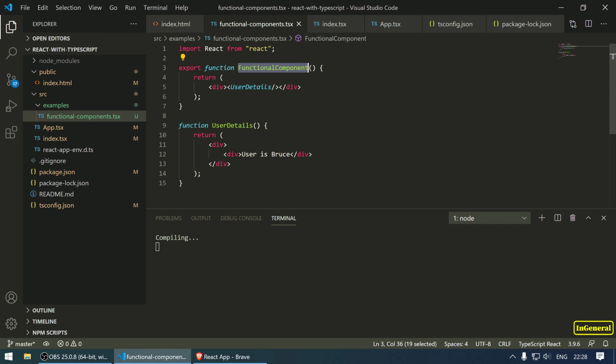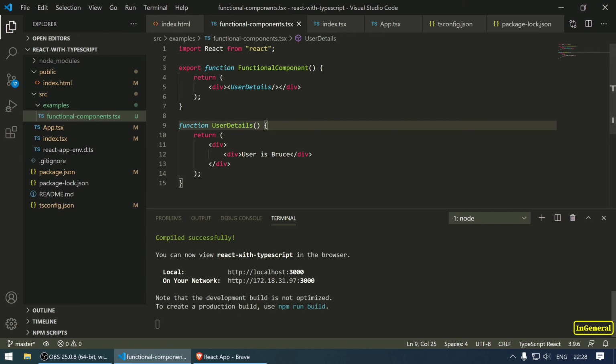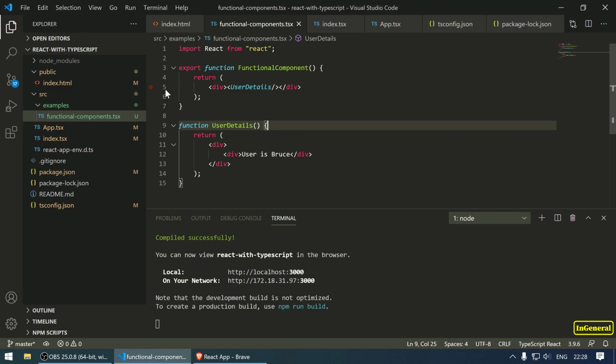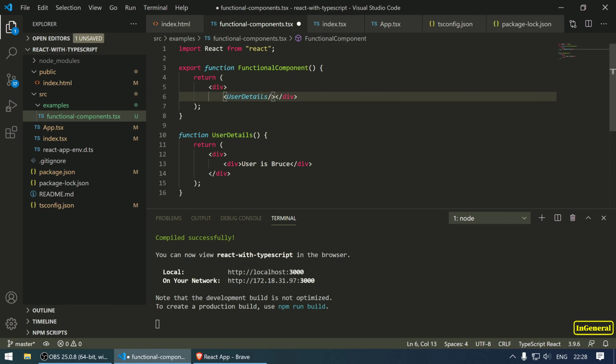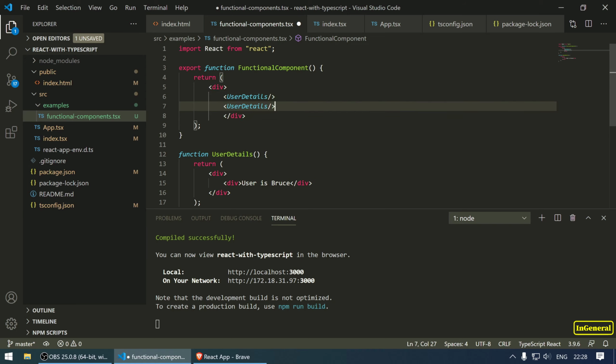Let's go back to our browser. I have saved it and it has compiled successfully. See, the user is Bruce. Now we can use this piece of component throughout our application wherever we want. Just see how we can keep reusing this. I'm repeating the same line, and it would print the message twice, since we have used the user details component two times in our function.